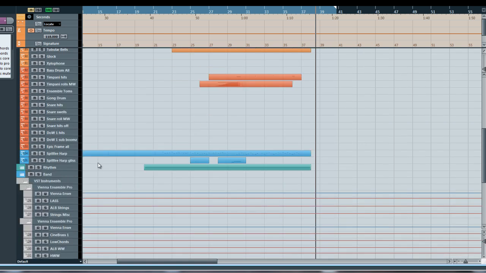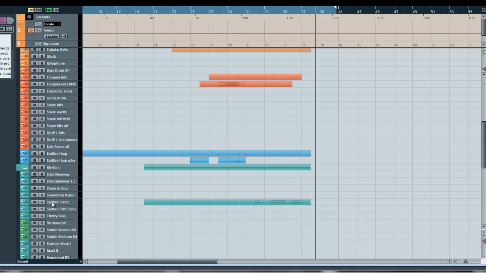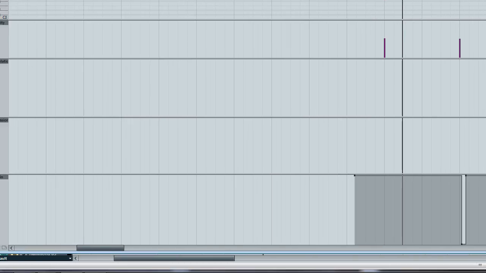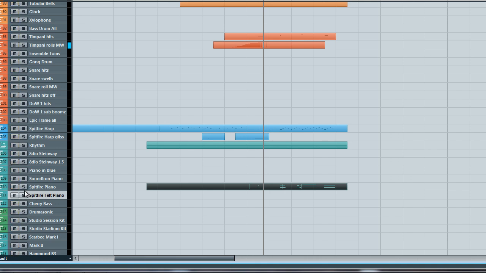I'll also add in this section, when I solo it, the Spitfire harp and the Spitfire, this is a new product actually that's just come out, Spitfire Orchestral Grand. I love this library, such a great library if you're looking for a piano to fit into an orchestral mix. Here, I'll solo it for you. And it'll help if I solo the right instrument.